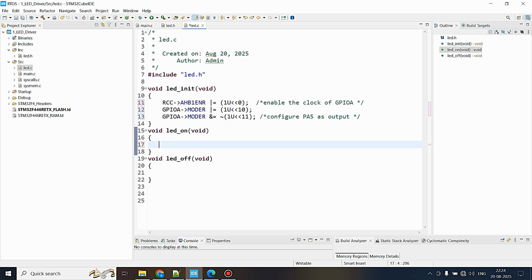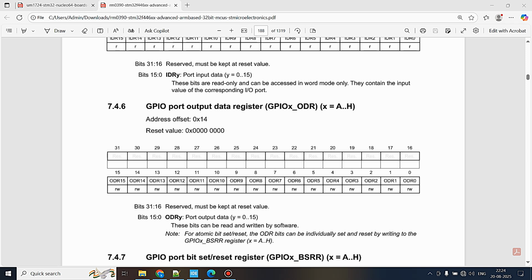For turning on the particular pin, let's say this function will help us to turn on the GPIO pin, and this function will help us to turn off the same pin. For doing that, we have the output data register. This has 16 bits, starting from 0 to 15. When I write 1 to pin 5, I will get pin number 5 turned on. When I write 0, it will be turned off. So when I want to turn on, I just want to set this bit. When I want to turn off, I just want to reset this bit.